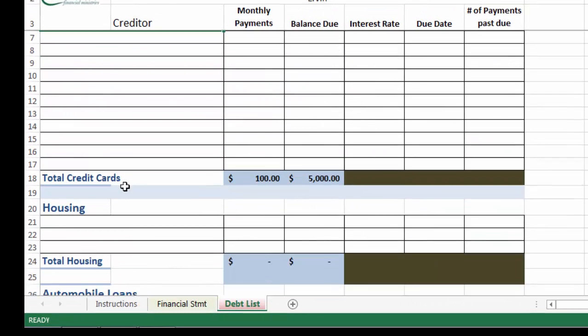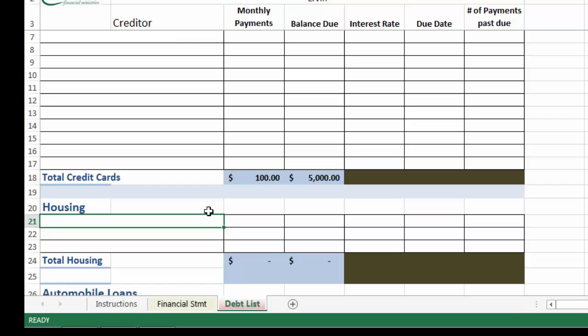Let's go to the housing section. First Urban Lenders. Our payment amount is $800. Our balance is $100,000. And our interest rate is 5%. The payment is due on the 1st of the month, and unfortunately we are 1 month behind on this one, so we're going to fill in 1 here to let our coach know that we need to really pay attention to this.